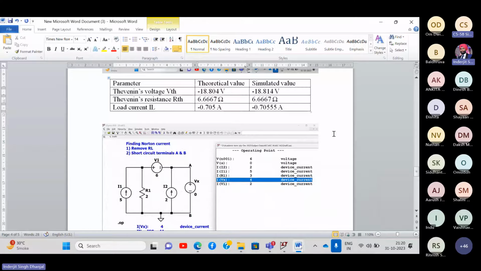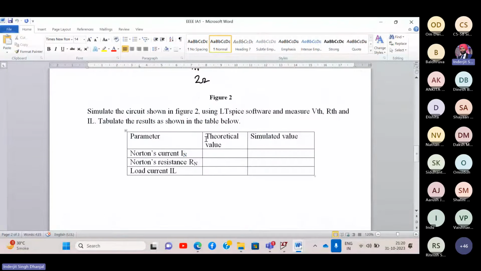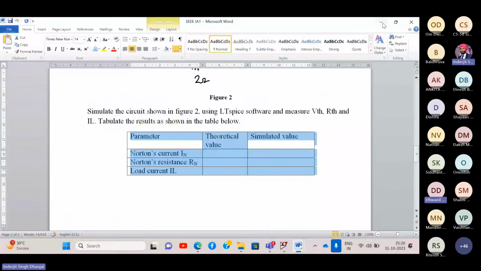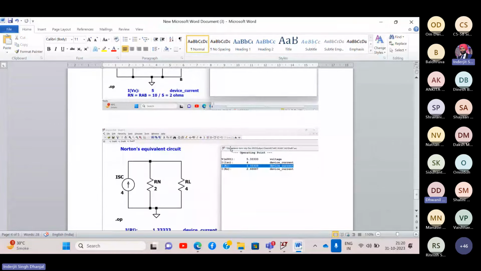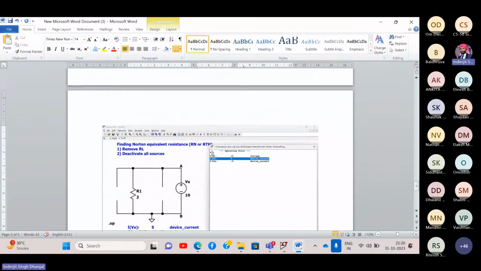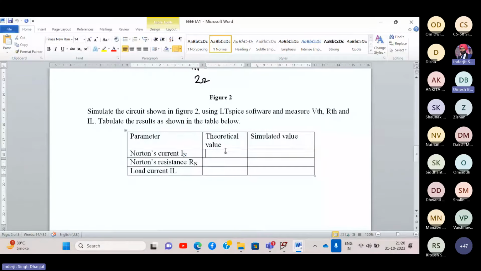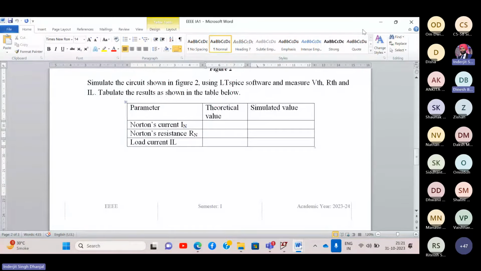Do you have any doubts? Sir, I'm not able to connect the components with the wires. My wires are not appearing. In your document there is this notation, but when I connect it, it does not appear. Okay, let's come to that. Just wait, let me complete this, then I will come to your doubt.